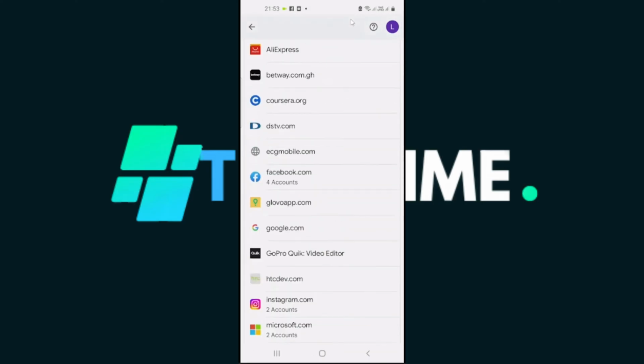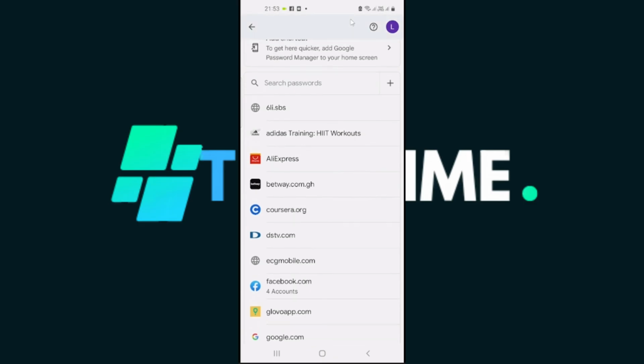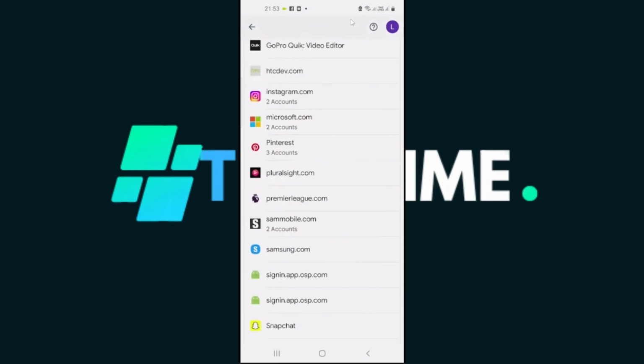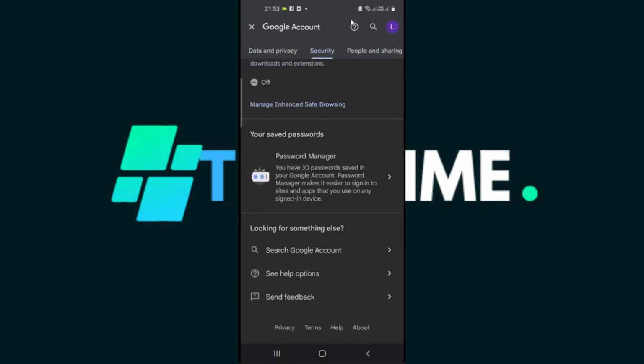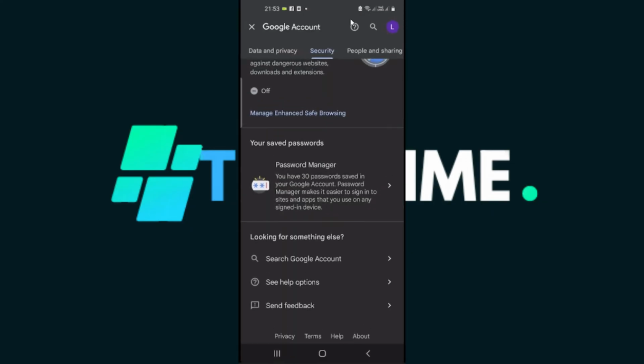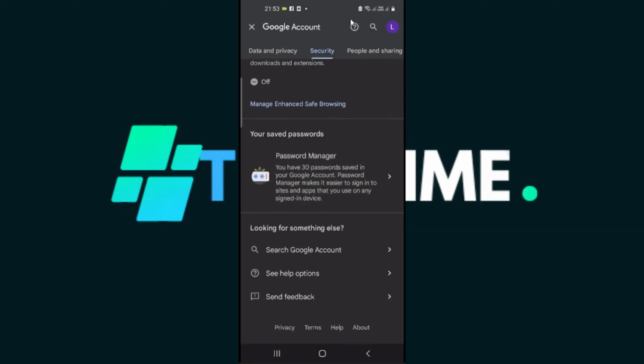So a lot of passwords are saved on your phone. Make sure to log out on any device that you access any website on. Make sure to log out. So these are a lot of passwords. I have about 30. You can see it here. You have 30 passwords saved on your Google account password manager.